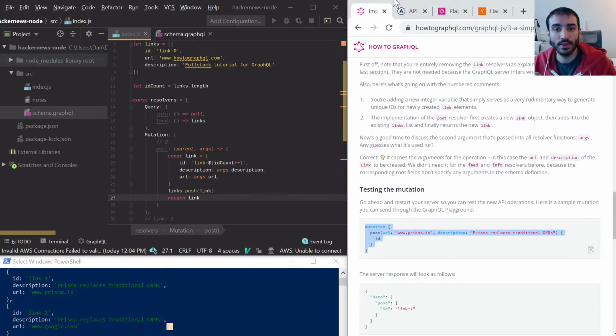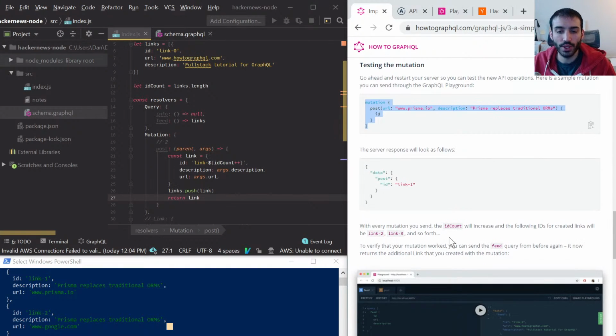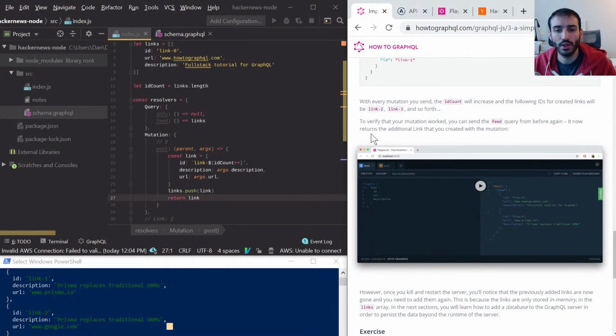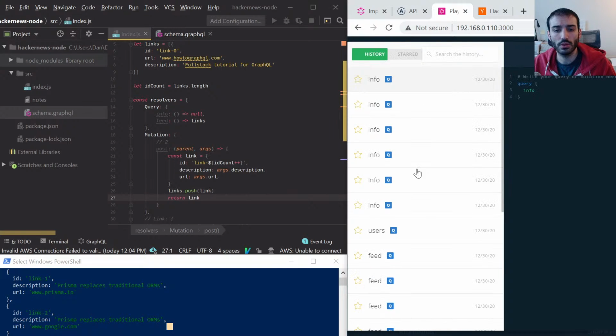Okay, back here. The server response will look as follows. With every mutation you send, the ID count will increase, and the following IDs for creating links will be linked to, blah, blah, blah. That's what we saw. To verify that your mutation worked, you can send the feed query from before again. It now returns the additional link that you created with this mutation. What was the feed query? This one.